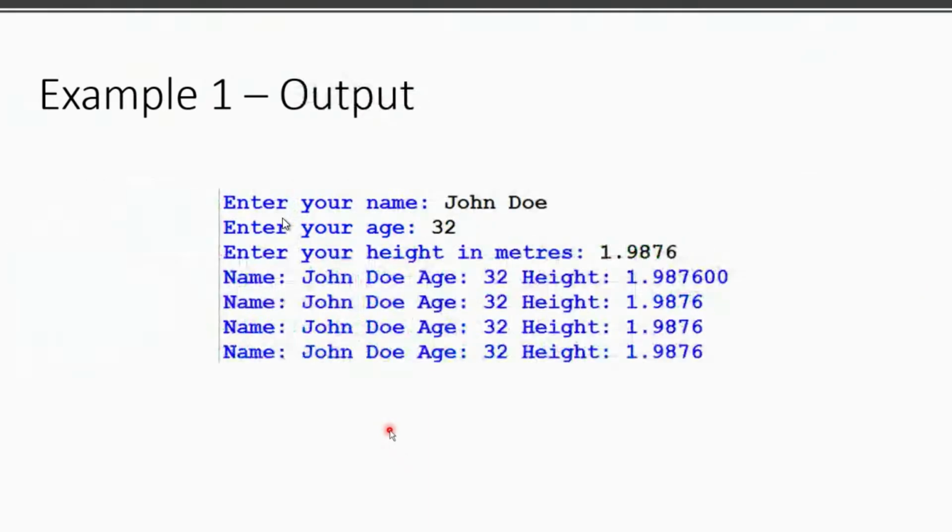So they asked me to enter John Doe. I put my age as 32. Put my height as 1.9876. And you realize all of my answers are more or less the same. Our format gave us 2 extra zeros. But that's alright.